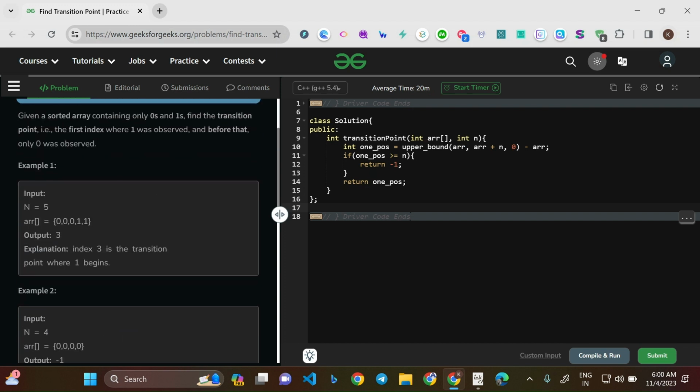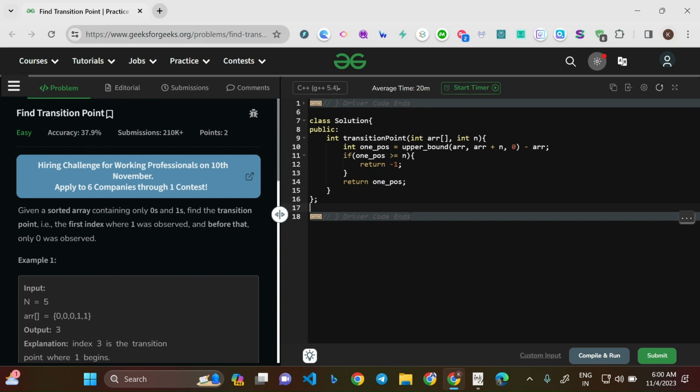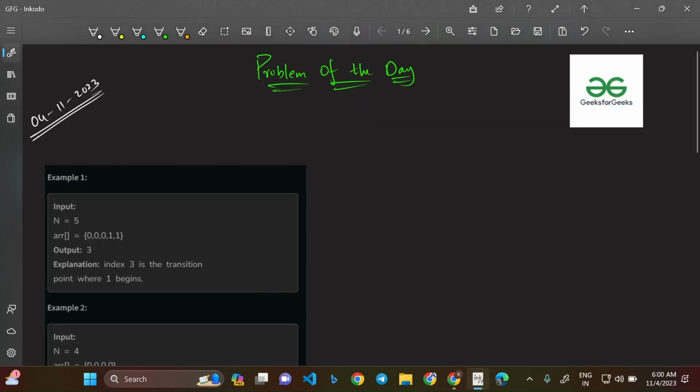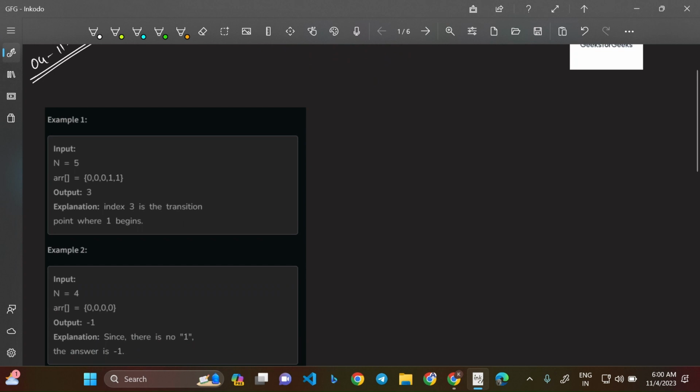So these are some examples, and you can even see the code to your right side. Let us first understand the question. The very first example is n equal to 5, and the array is 0 0 0 1 1. According to the question, you need to return the value of that index where you can find the first occurrence of 1, and to the left of it you find a 0. It's been mentioned very clearly that it is a sorted array. All the arrays that are going to be given to you are sorted arrays.